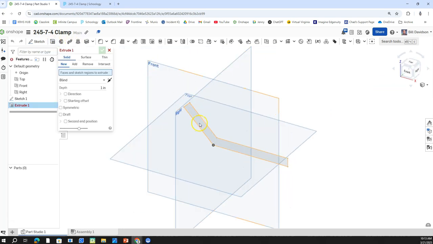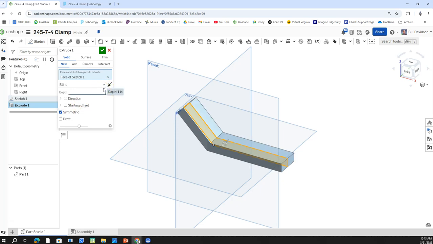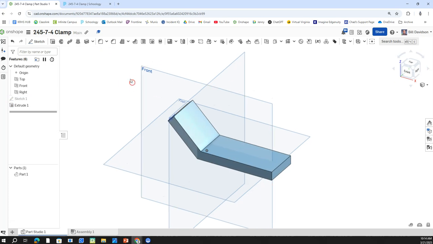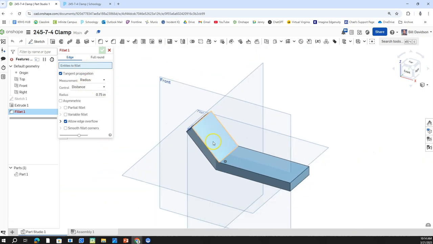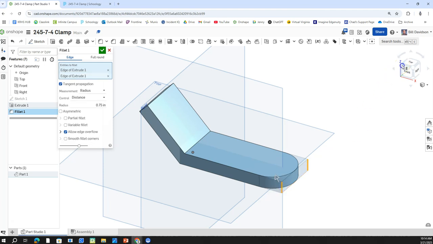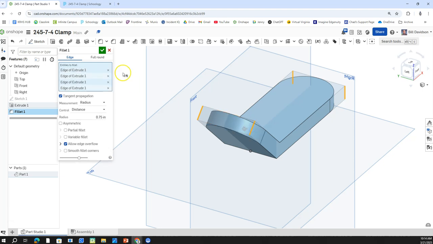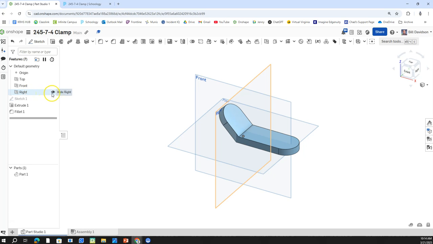Extrude this both directions. Symmetric, both directions. We're going to go 0.75 times 2 and finish that sketch. Then we're going to go ahead and do a fillet. We're going to make sure that that's 0.75, a radius on there, and I'm going to click on these two edges right here, that one and that one. We'll go back over here and click on these two edges, this one and this one, and we're going to finish that sketch.